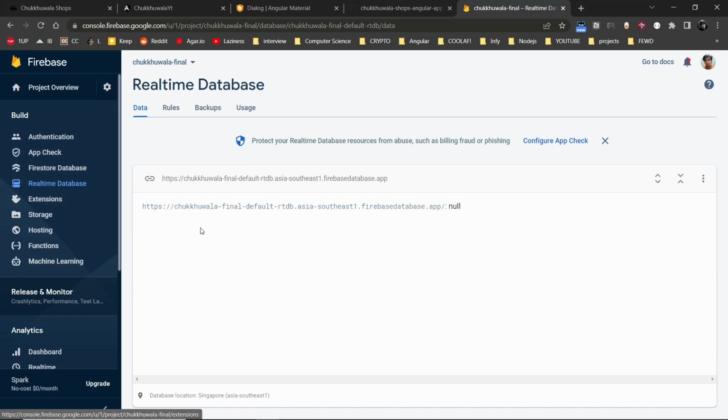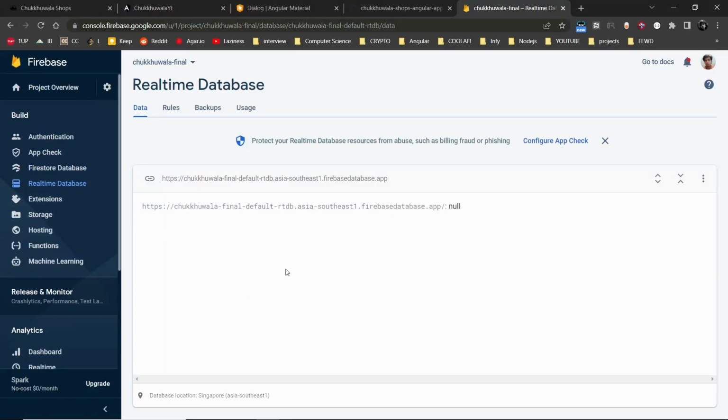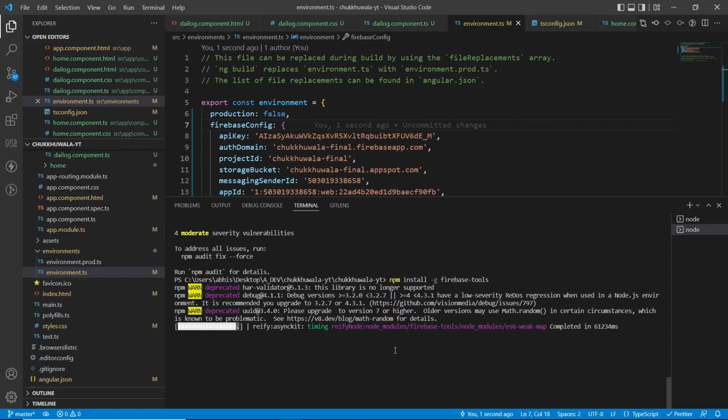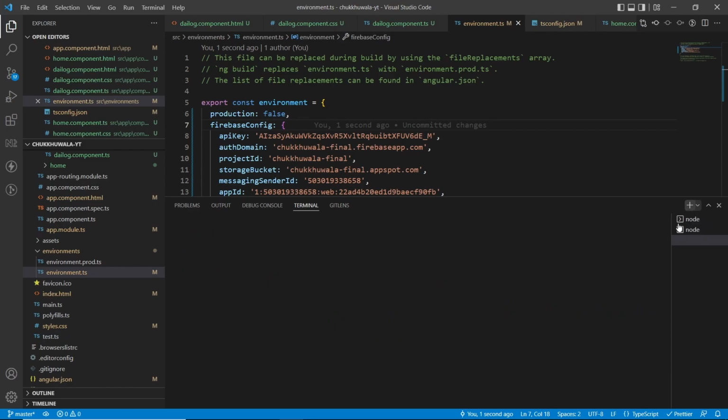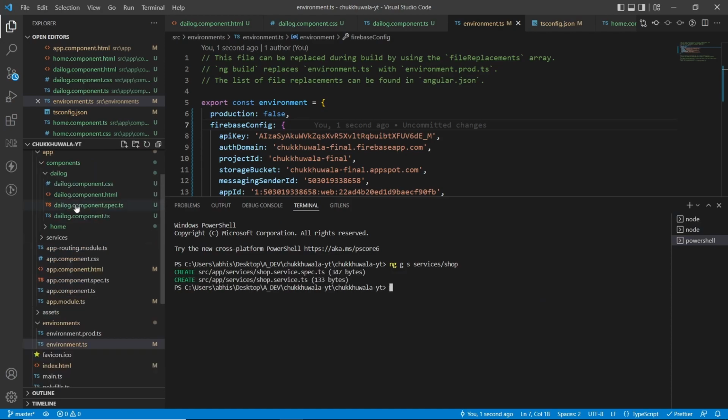Okay, so we'll go back. Okay, this is still running. We'll wait for it. Meanwhile, this is running, open another terminal. Okay, now hit command ng generate. So now we need to generate a service file. I'll use ng generate service, then I'll create a services folder and I'll name it shop. Okay, so hit enter.